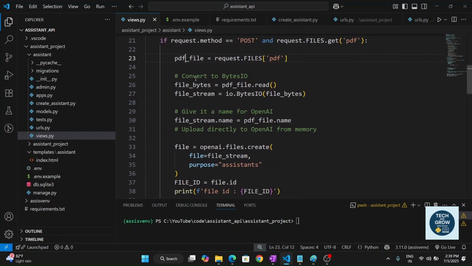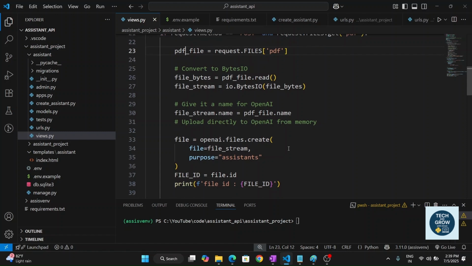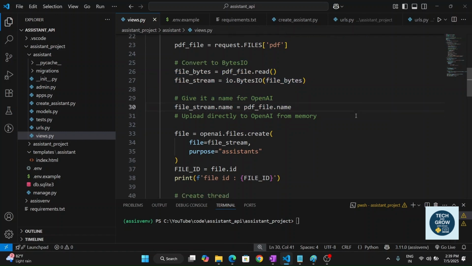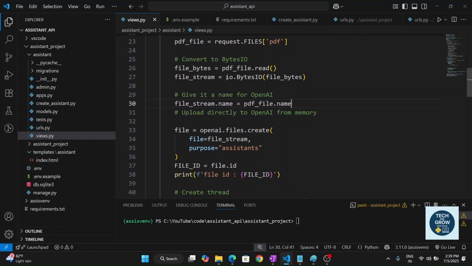Now we converted it to bytes, because to upload a file to OpenAI, we have to convert it into bytes. So we convert it into bytes using this file_bytes. You can get this code anywhere. Now after this, we used io.BytesIO with the file bytes we got after reading it, and then we got a file stream, and this file stream we are passing into the file.